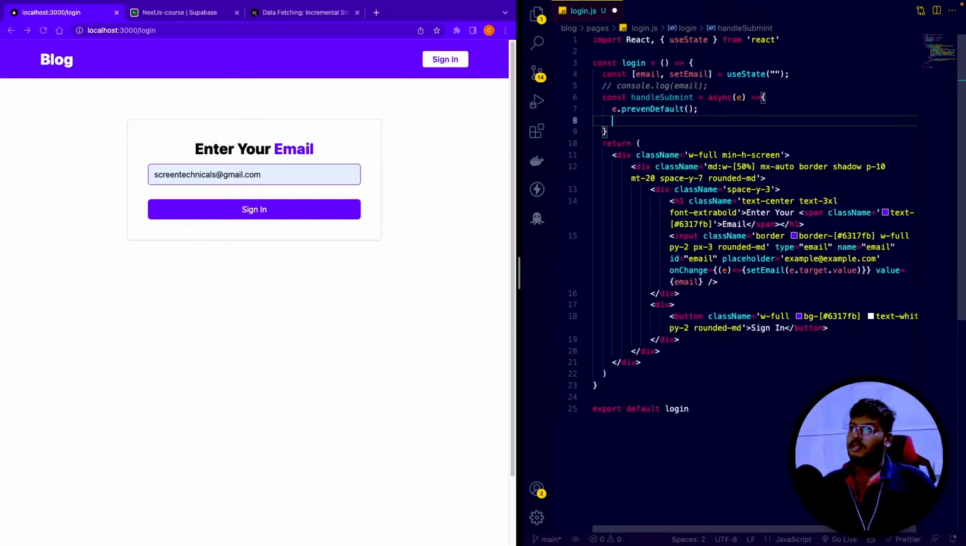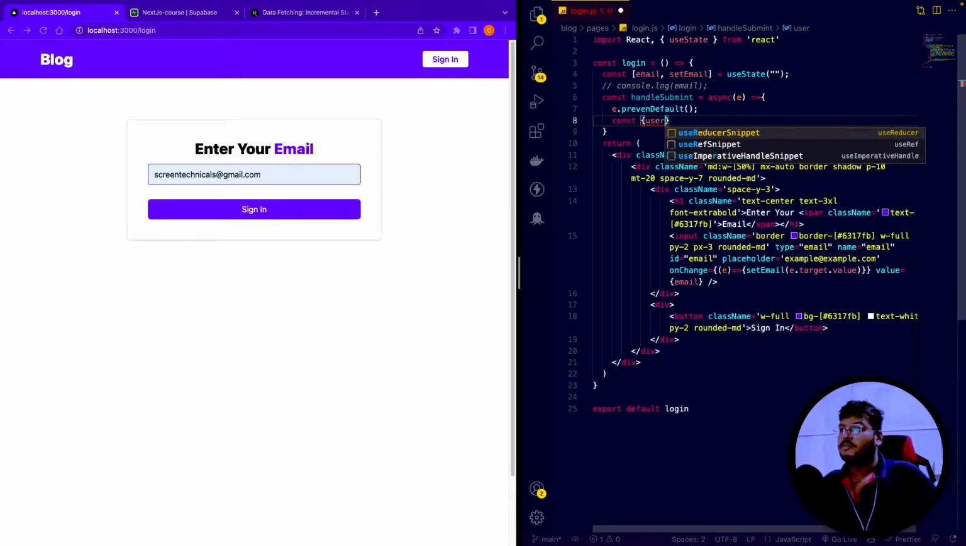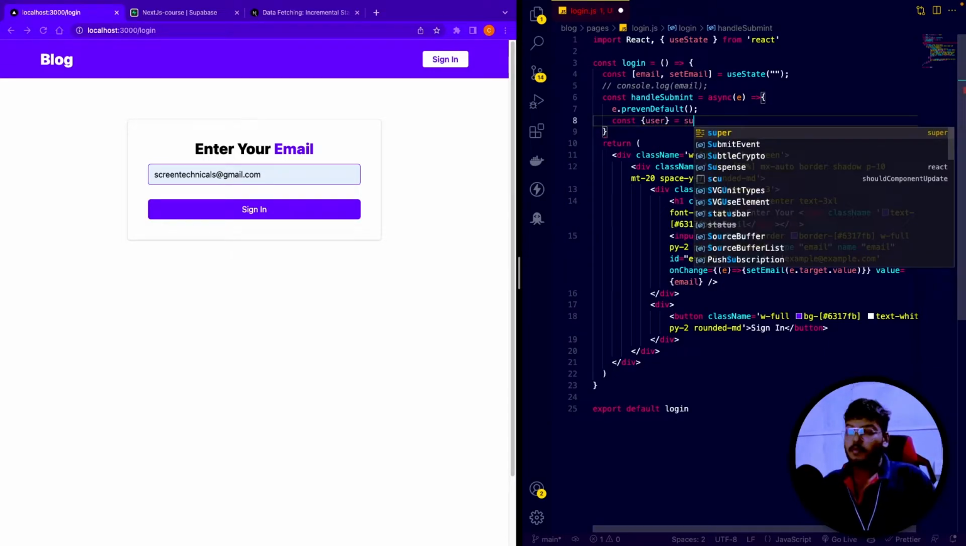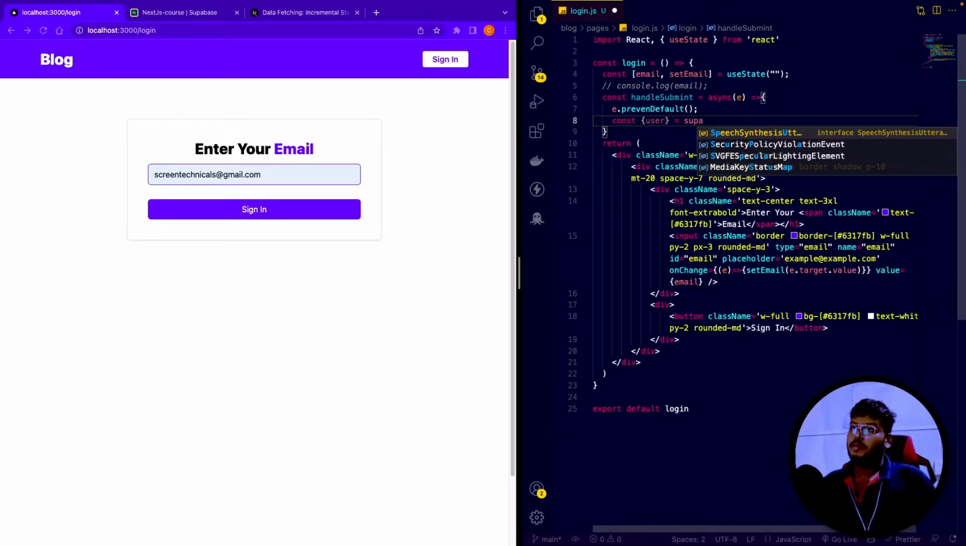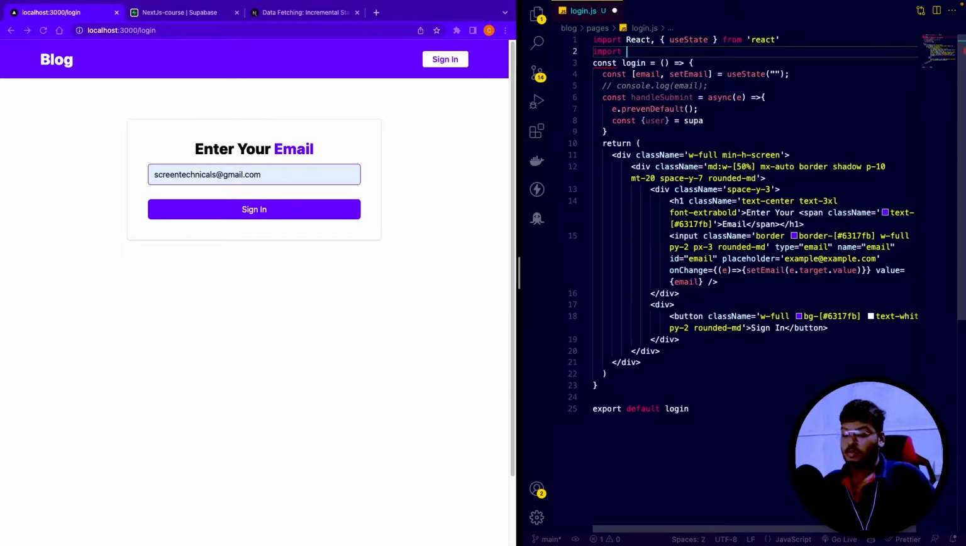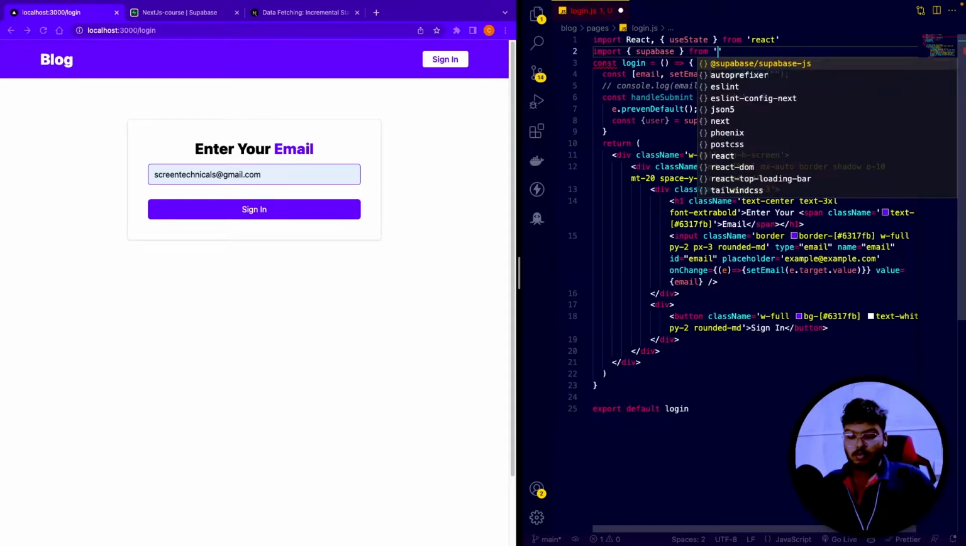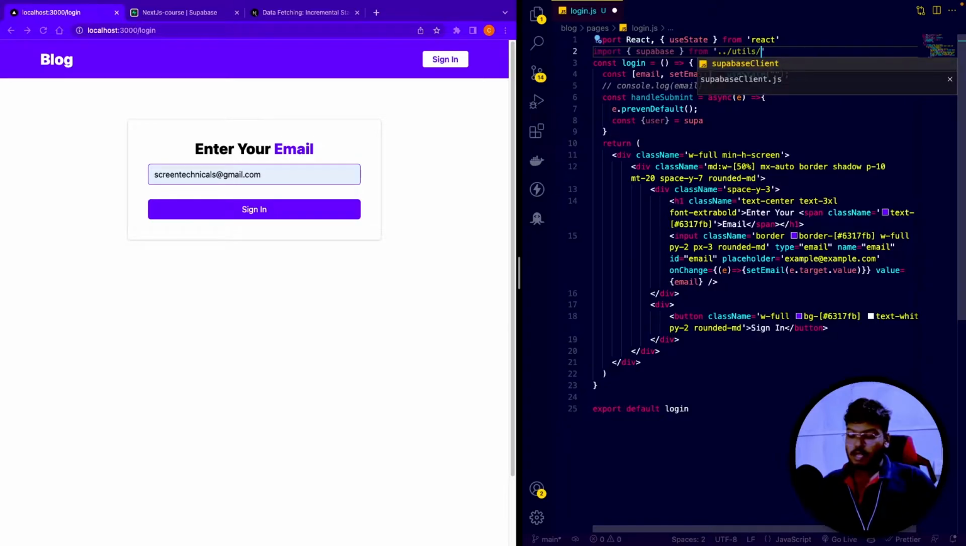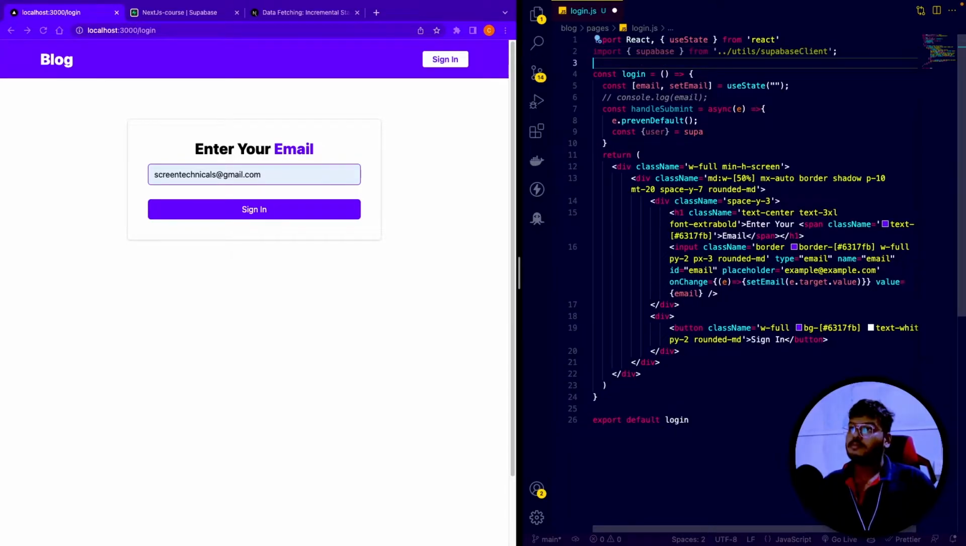Once this is done, now after this what I'm going to do is I'm going to create the user. So right here const user, and this is going to be Supabase. So we have to import the Supabase, so let's import that. Right here import Supabase from dot slash utils slash supabaseClient, just like this. So in this way I'm going to get my Supabase.